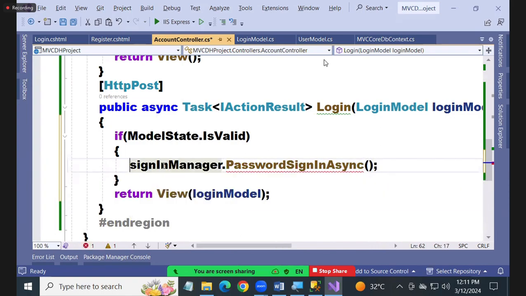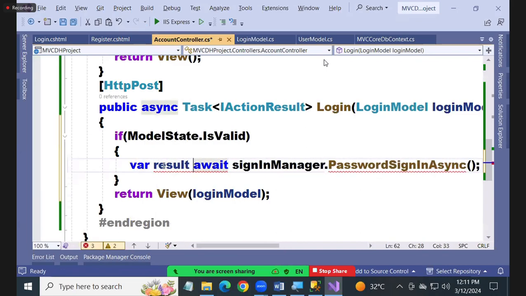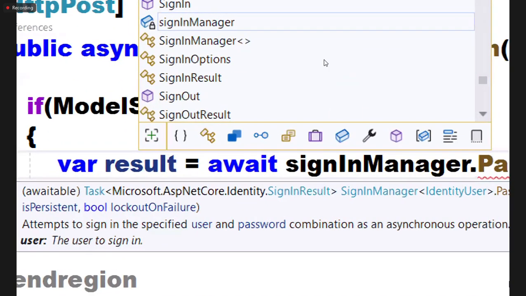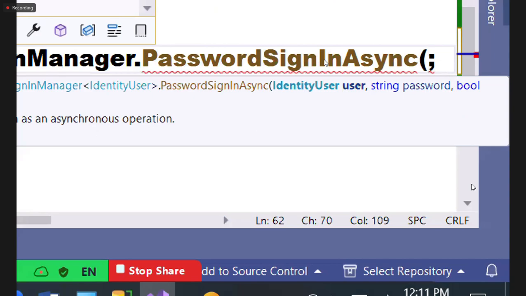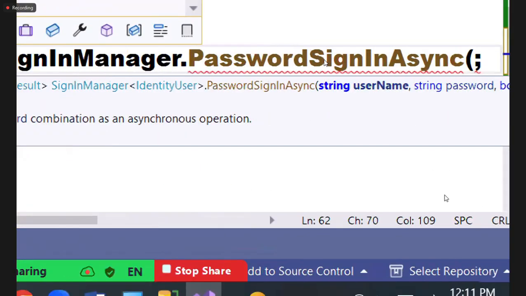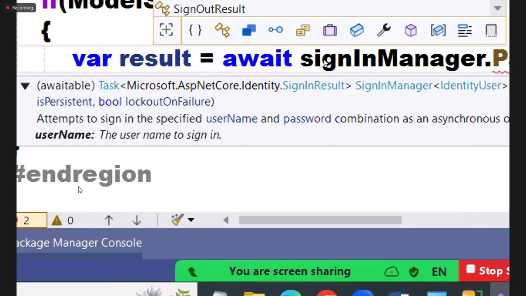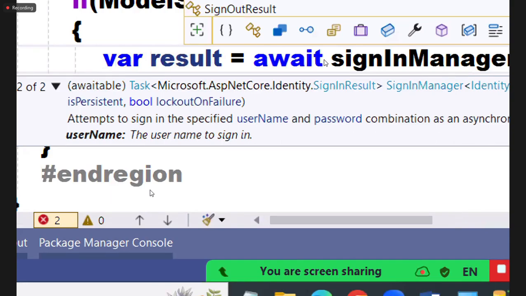Again, this is an await method and you will get a result. What does it take? Identity user, password, bool. No, don't use that. Where is identity user? I don't have identity user now. So what do I have? Username and password. See, this overload should be used. Username, password, and bool isPersistent. And bool lockoutOnFailure. Do you want to lock the account on a failure? It's asking. No, don't do that. But if I use this, it locks the account.